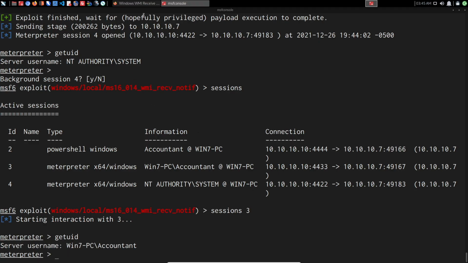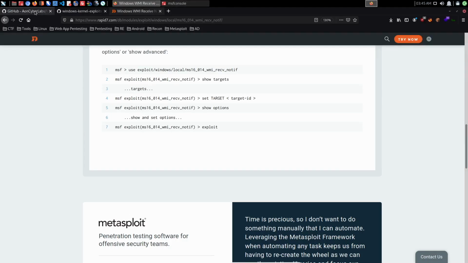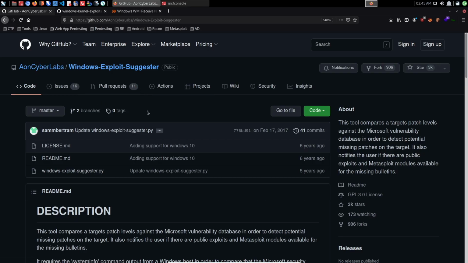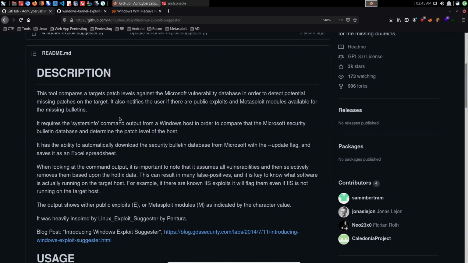So this is where we can start exploring tools like the Windows Exploit Suggester. As I said, the link to this GitHub repository is posted in the slides. And if we take a look at the description, you can see, as I mentioned in the slides, this tool compares a target's patch level against the Microsoft vulnerability database in order to detect potential missing patches on the target.